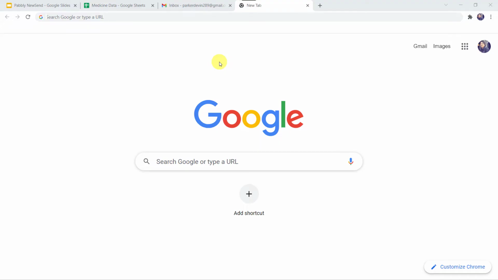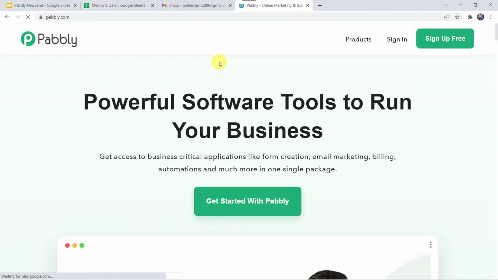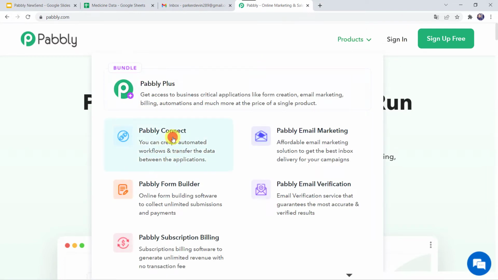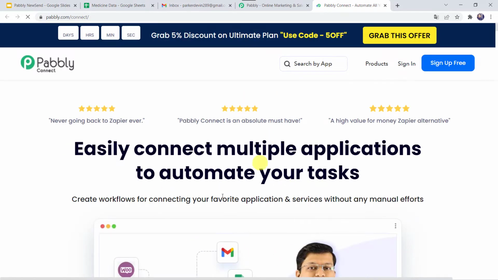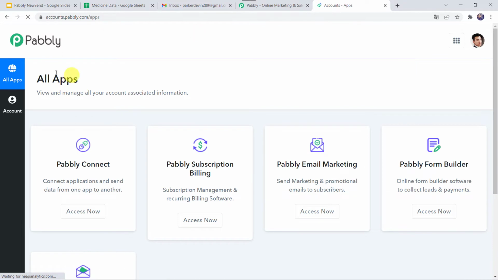For this, let us type pabbly.com in our browser. This is the website of Pabbly. Here we have to come to Products and click on Pabbly Connect. This is the landing page of Pabbly Connect. As you are the first time user, you have to click on Sign Up for Free option. And you can create your own account in just 2 minutes by clicking on this option. And you will get 100 tasks free every month. As I already have an account with Pabbly Connect, I'll simply click on Sign In. In the All Apps section, come to Pabbly Connect and click on Access Now.